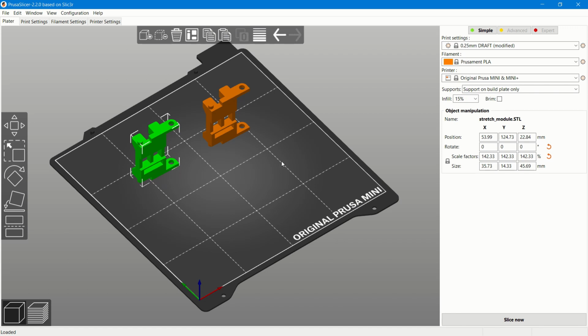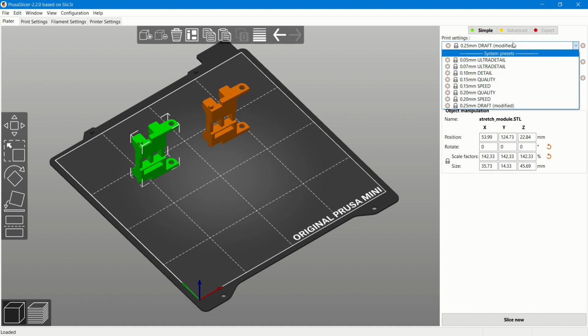Now, the next set of important settings would be on the right hand side, the print settings. These settings are exactly for your 3D printer so that it can read all of your orientations and print it exactly how you want it to be printed. The first setting is print settings. As you can note, the Prusa Slicer 2.2 already comes with a couple of system presets, and if you can note, the smaller your layer height, the more detailed it is.